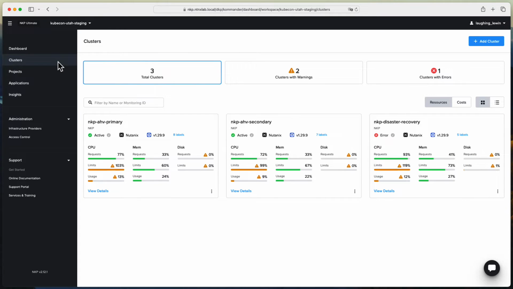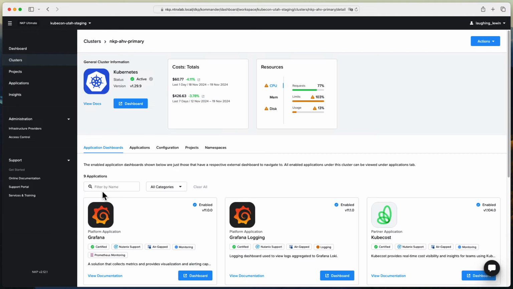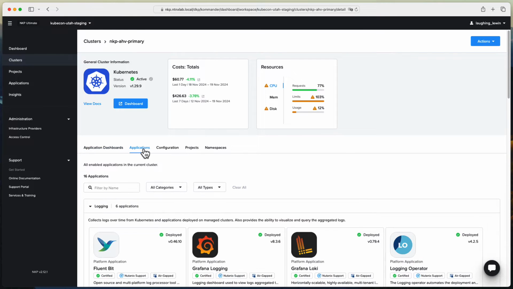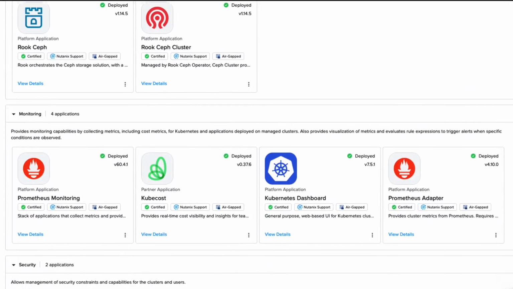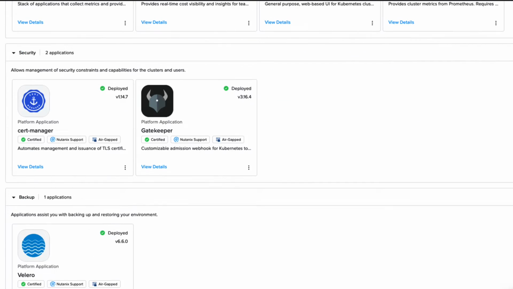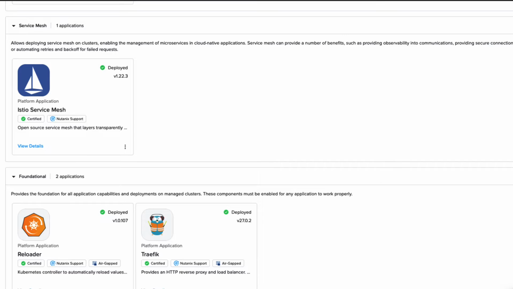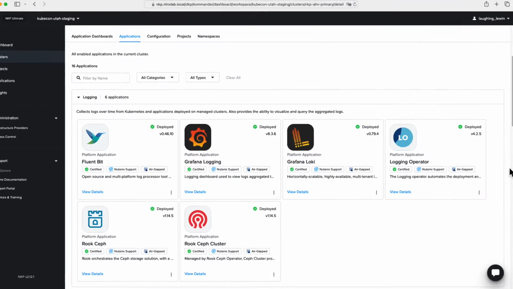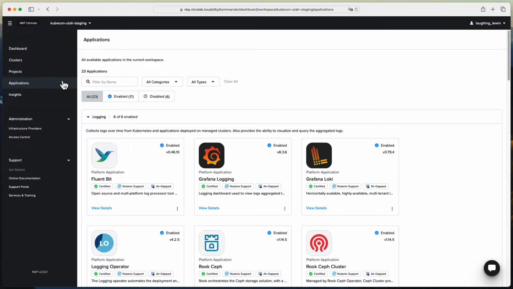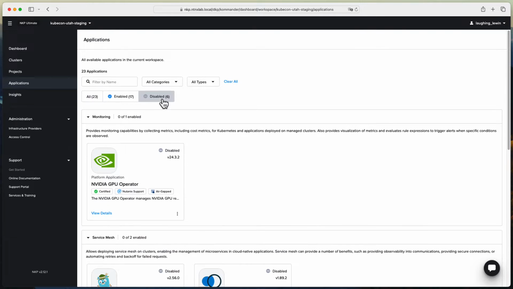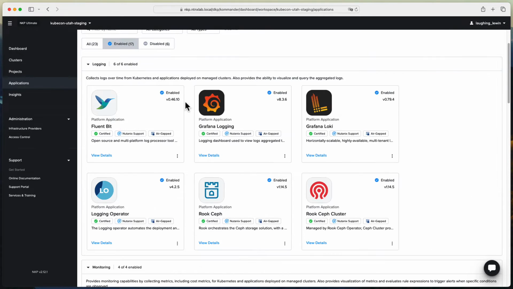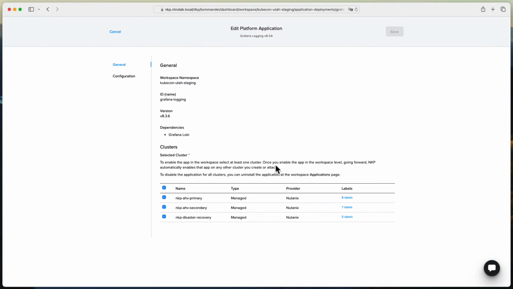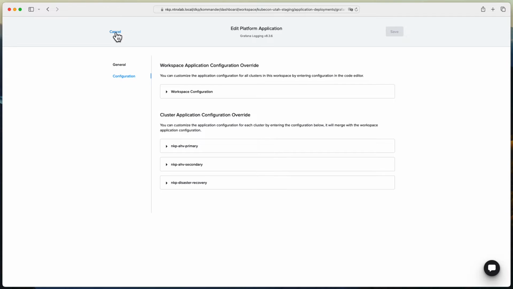Now let's drill down into the HV primary cluster. Each cluster comes with built-in applications for day 2 operations, observability, and production readiness. These applications include, but are not limited to, logging, monitoring, security, and data services, and are pre-configured for an out-of-the-box experience, simplifying cluster management. The applications dashboard provides a centralized view of all applications, including the disabled ones like the NVIDIA GPU operator in this case. Applications can be installed at the cluster level, and you can override the default configurations with cluster-specific settings for fine-grained control.